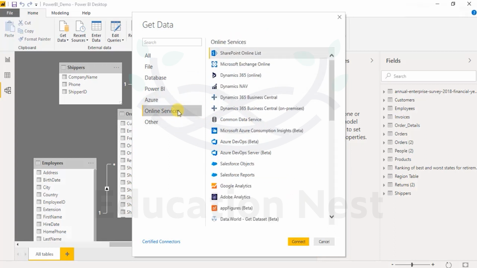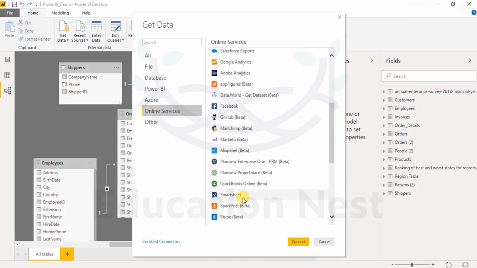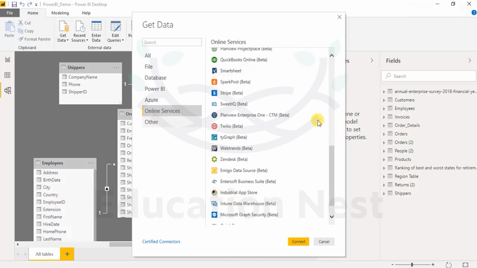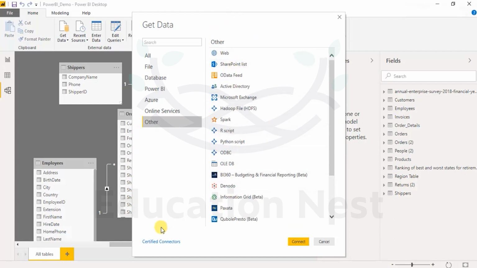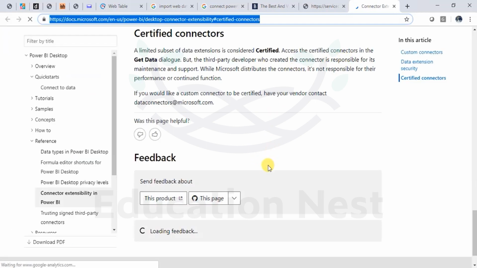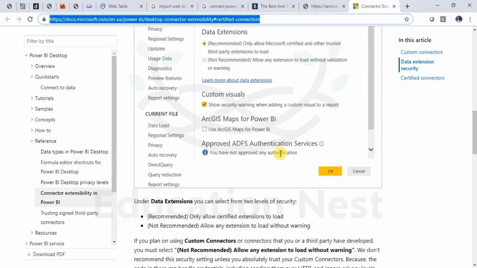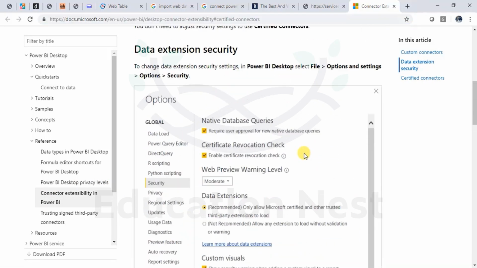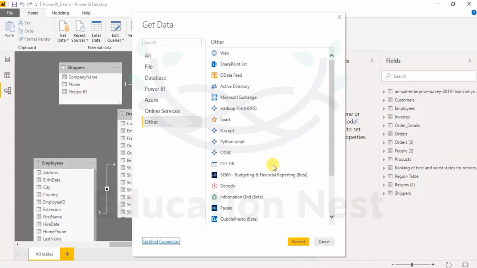Any other online services such as Google Analytics, Salesforce, SharePoint Online, Data.World, Facebook, something very important, GitHub, and many more, and others. If none of them are listed over here, it can be found in this place as well. These are the certified connectors which Microsoft recommends. You can go through this and you would be able to find out. So ADFS, approved ADFS authentication, and many other extensibility functions are available in Power BI.